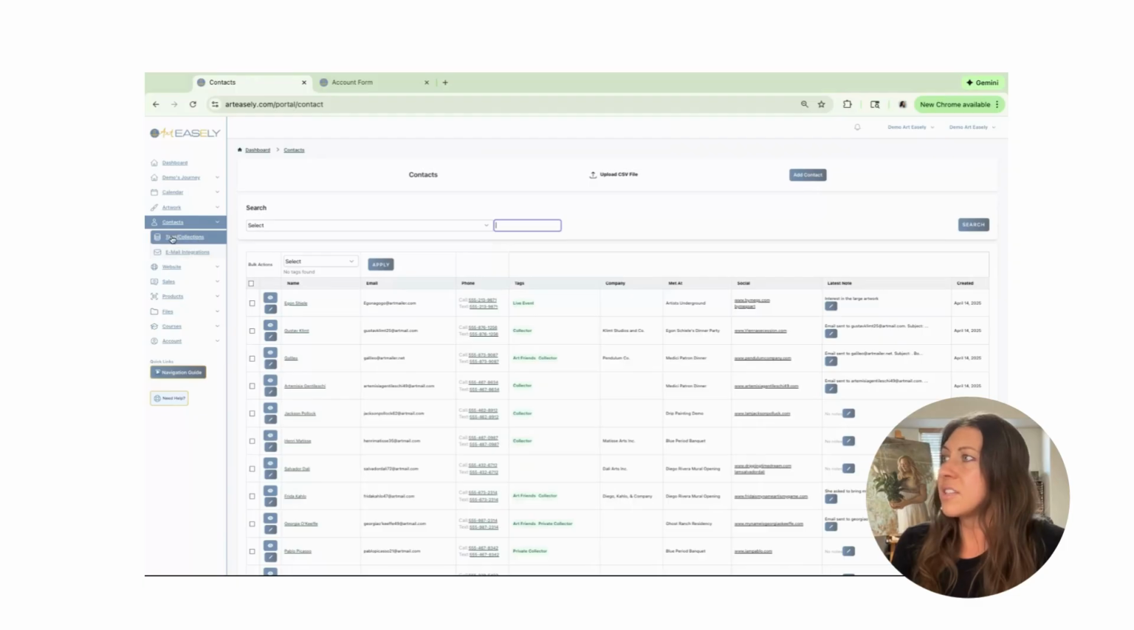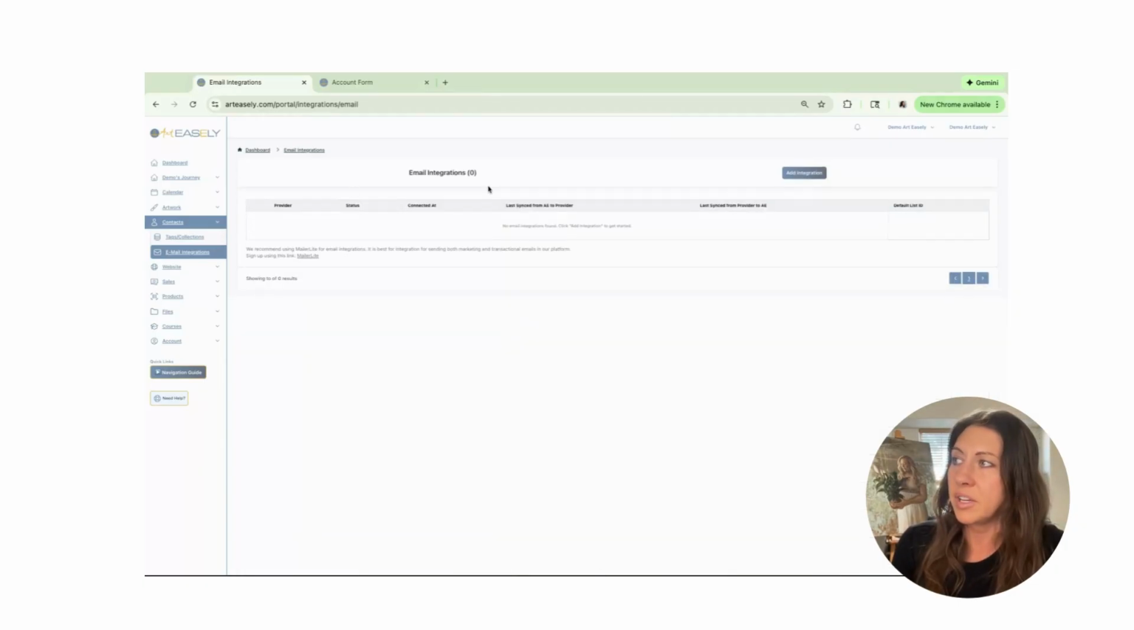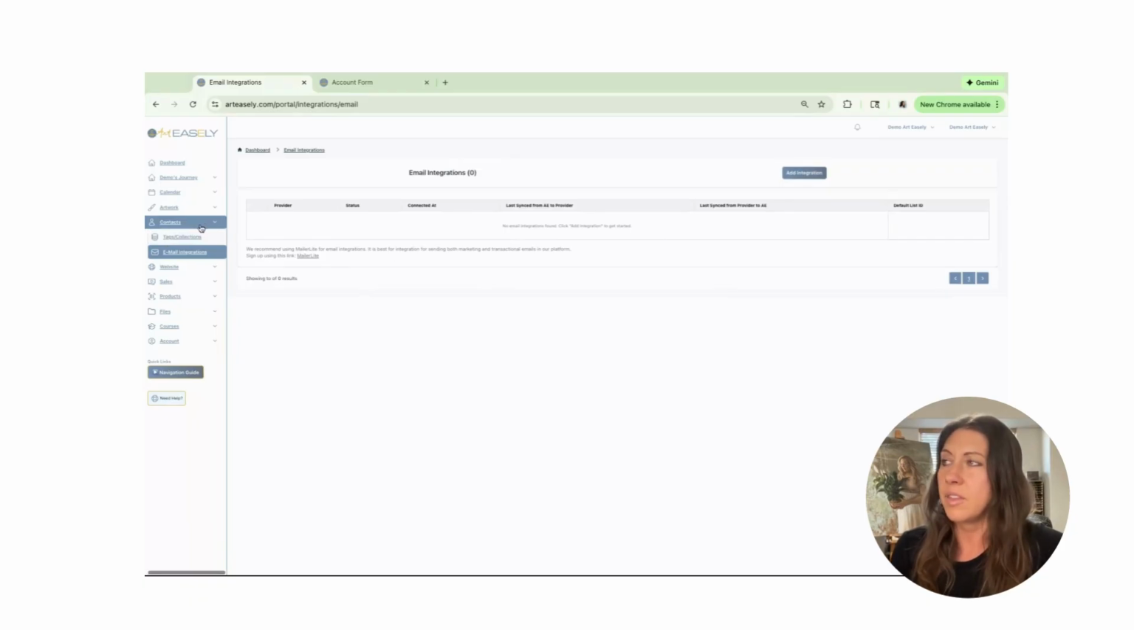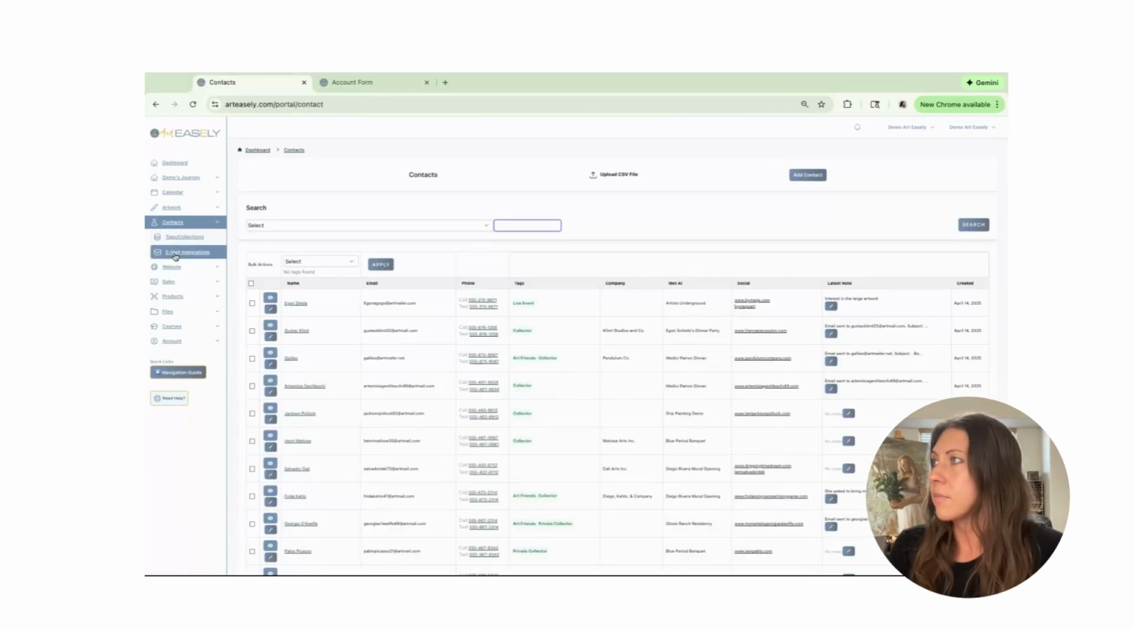Going back to contacts, you'll notice that tags and collections option again, because it's associated with contacts as well. And then you'll also notice this email integrations section. That's if you have contacts already on MailerLite or on MailChimp, because maybe you're doing an e-newsletter and you want those contacts to be synced to your contacts on Our Easily. You can easily do that with that integration.